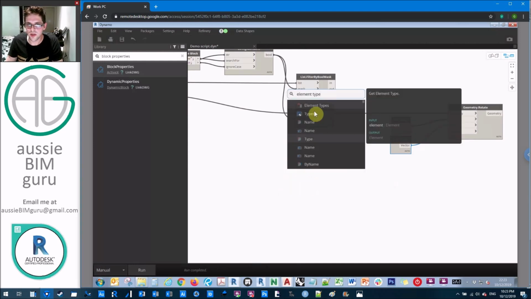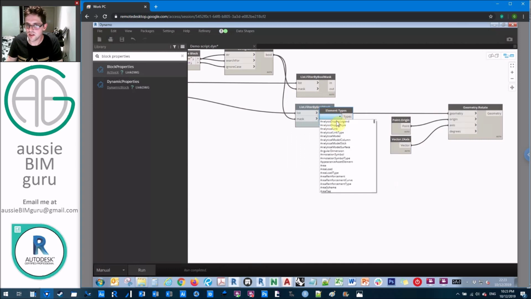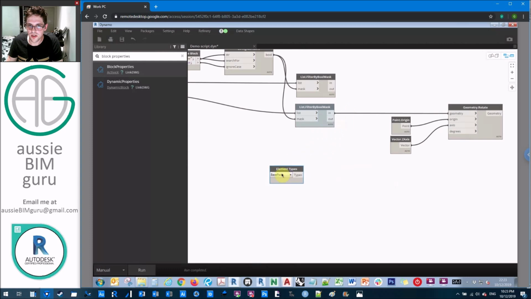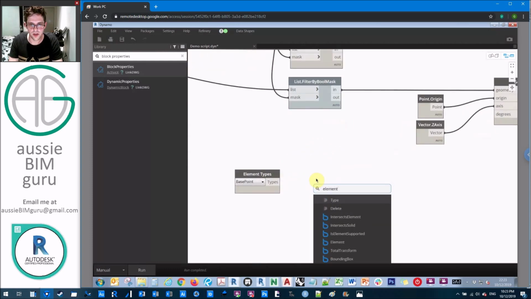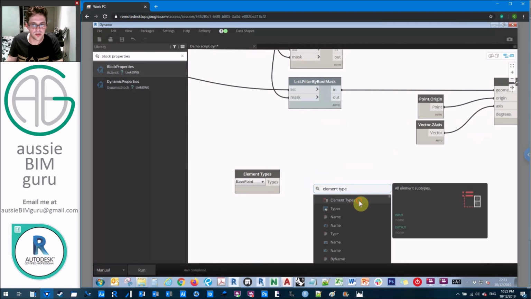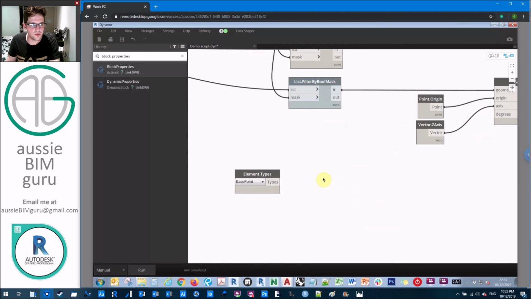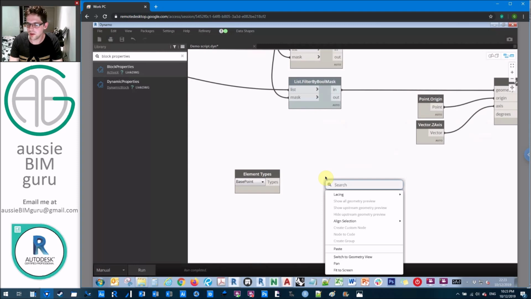So if we just get all element types and we drop down to base point, this will actually give us our project base point and our survey point, which a lot of people don't know. There's a lot of great nodes that get the project base point and the survey point, but I find if you can avoid using custom nodes, sometimes it's better.